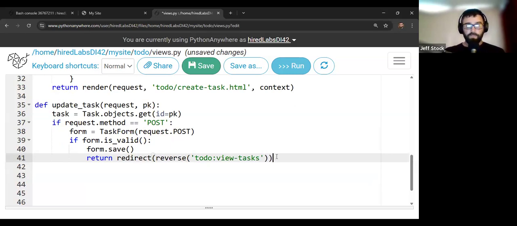And this is the namespaced URL with the name of the application, the app name that we set in our URLs above our URL pattern, colon, and then the name of the view, the URL name that we set in our URLs. All right.